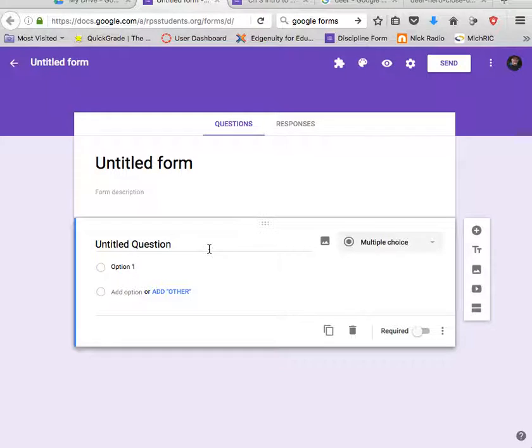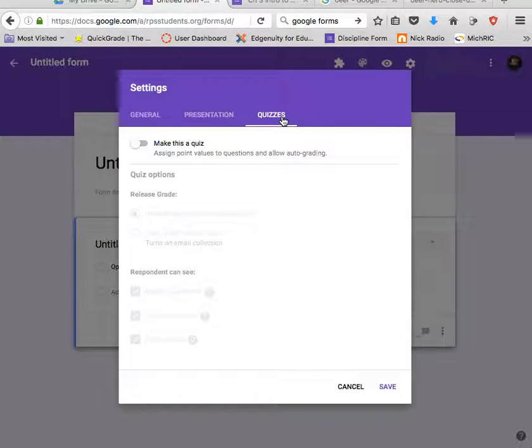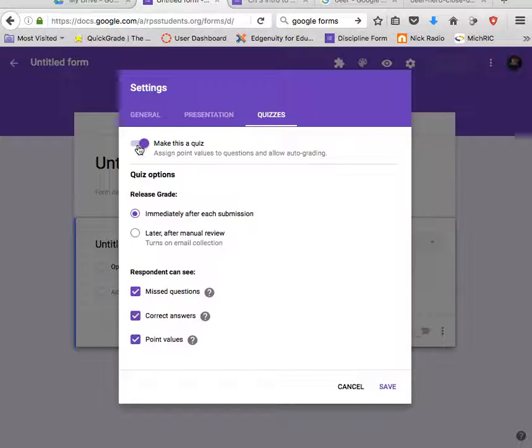Now, since this is a quiz, we're going to go to the icon that says Settings. You notice here that there's a tab that says Quizzes. We're going to make this a quiz, and we have different choices here. These choices deal with what the students will get after they complete their quizzes. We can release a grade immediately after submission, and that way they have immediate feedback. You can also pick what you would like for them to see. I don't usually include answers when they turn it in for the first time because I have students who need additional time and they have to be able to go back if they run out of time during the class period to take this quiz.